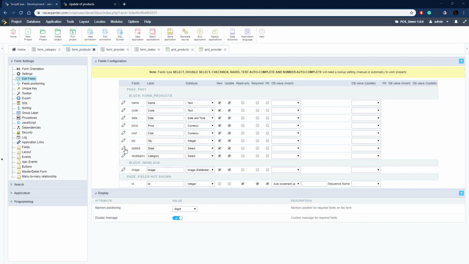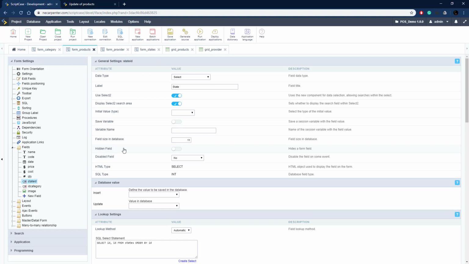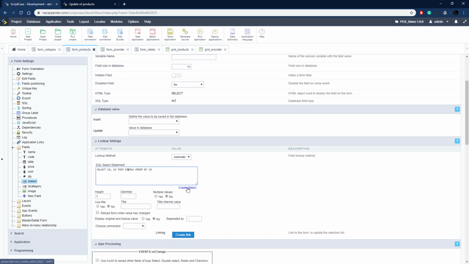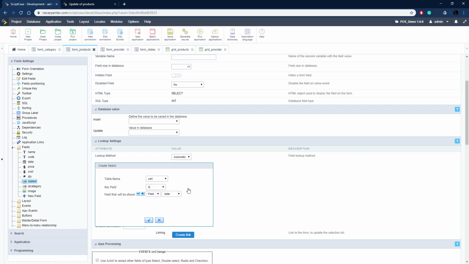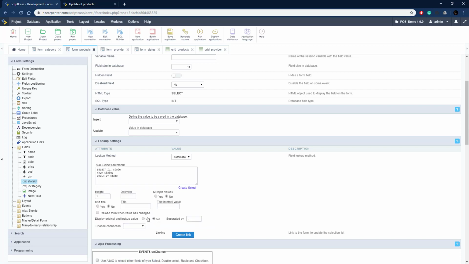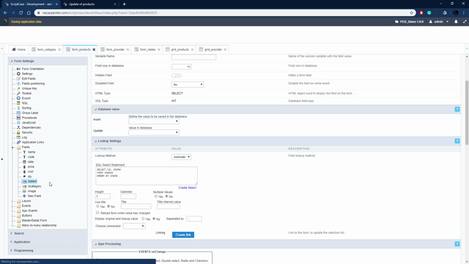So let's click the edit on state. And as you can see, it's already a select because Scriptcase has already seen from the way we set up our database that those two tables, the state table and the products table, are related using the state ID. However, it's only showing the ID on screen. So let's go ahead and edit this lookup statement here. Let's do a create select, just like we saw before. We're going to choose the state table here. The key field, so the field that's going to be saved to the database, is still the ID. But the field that's shown on screen is the state, just like on the grid. So there we go. Let's hit save on that.